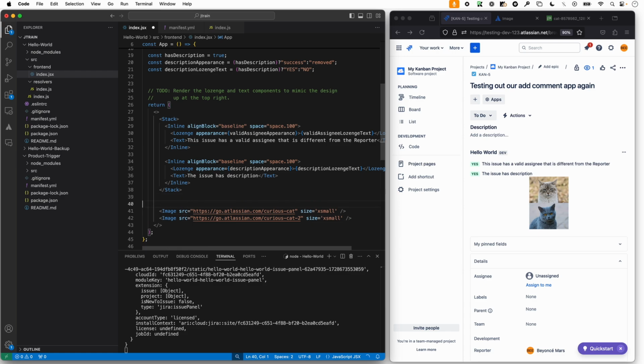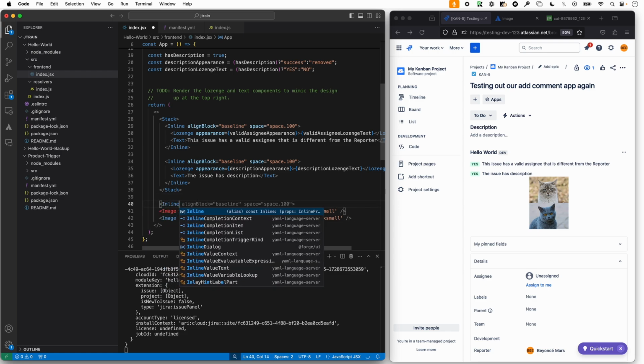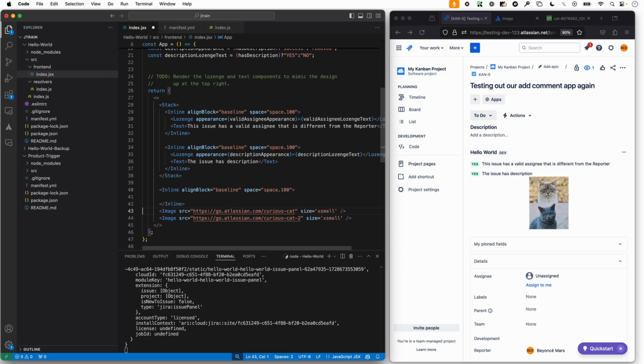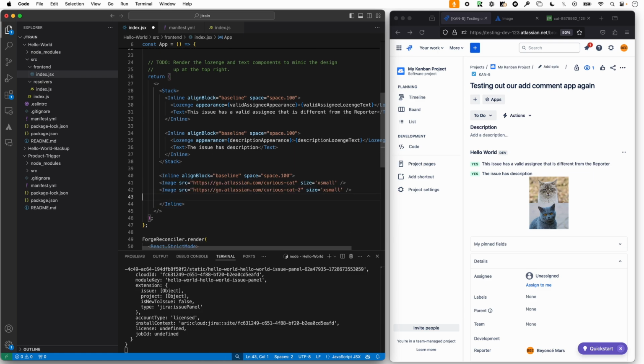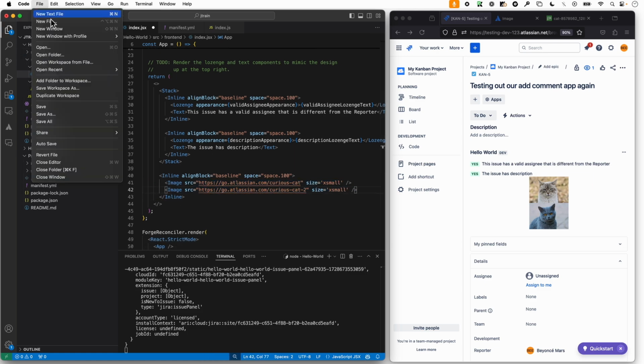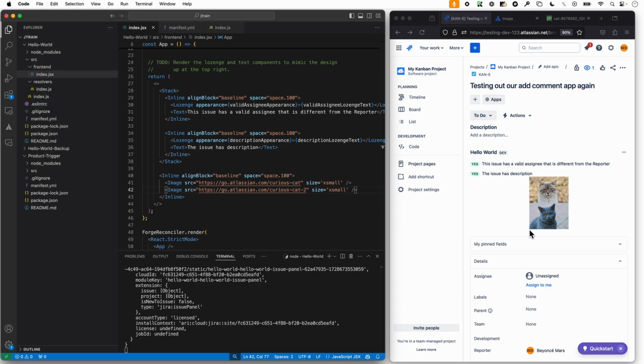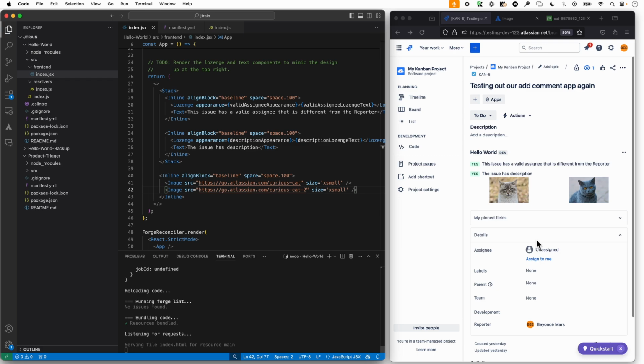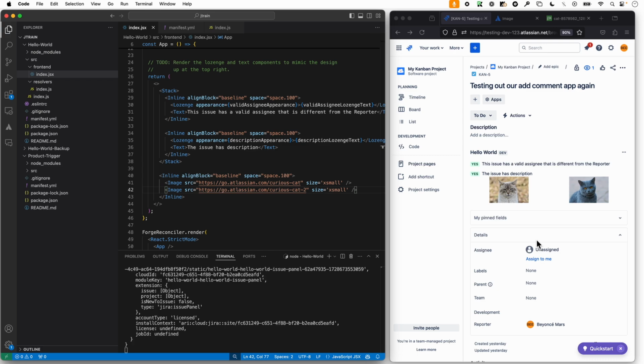We'll use the inline component. Inline, we'll do alignBlock equals baseline, just like there. Space equals space.100. And let's slap these two images inside this inline block, and we'll save it. Haha, beautiful. Way to go. Do you see how easy this is and how much fun this can be?